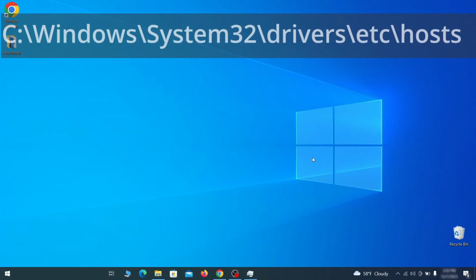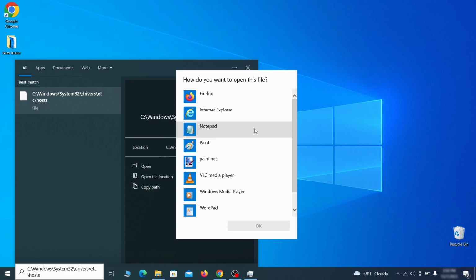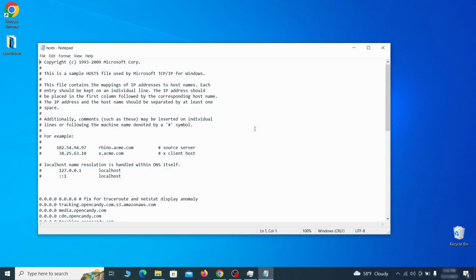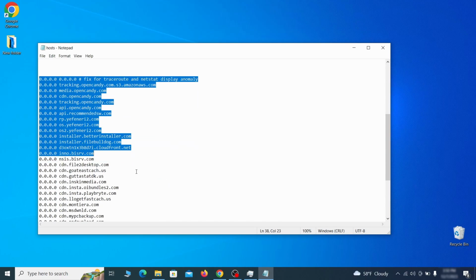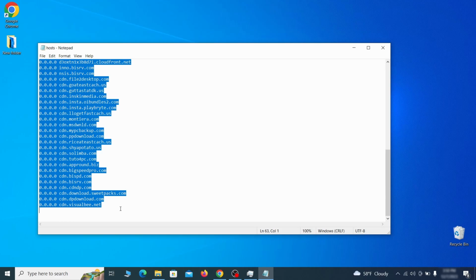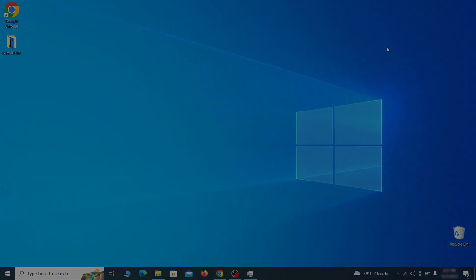Next, type this in the Start menu or copy-paste it from the video description and then hit Enter. If asked to choose a program, click on Notepad. When the file opens, check if there's anything written below the 2 localhost lines at the bottom. Sometimes malware programs will add custom IP addresses there, so if you see anything, delete it. Then go to the File menu and click Save to save the changes.